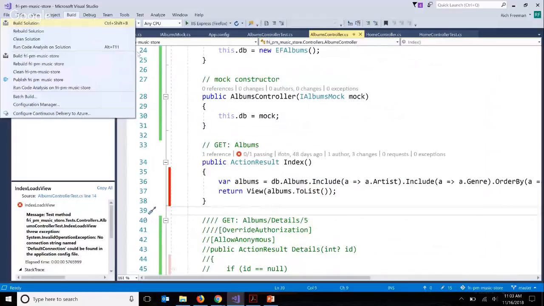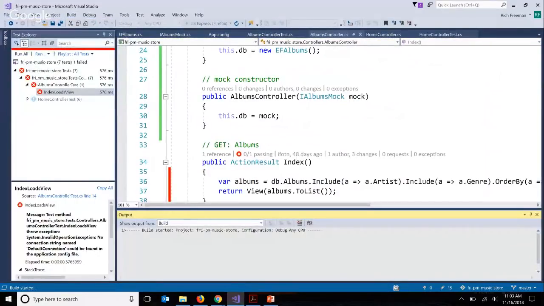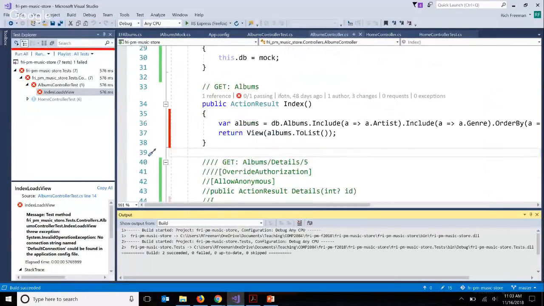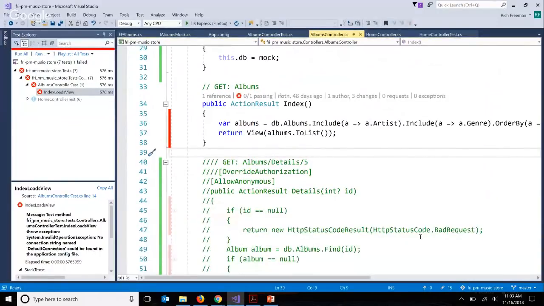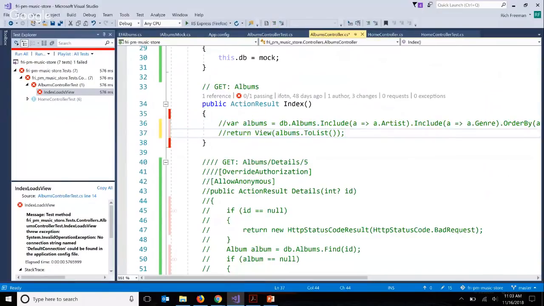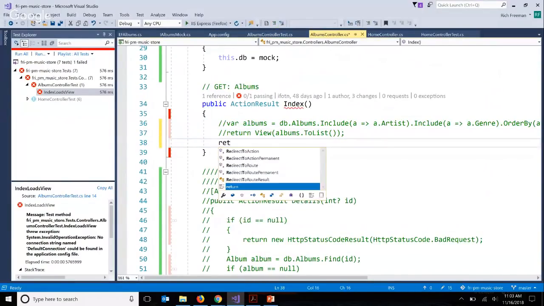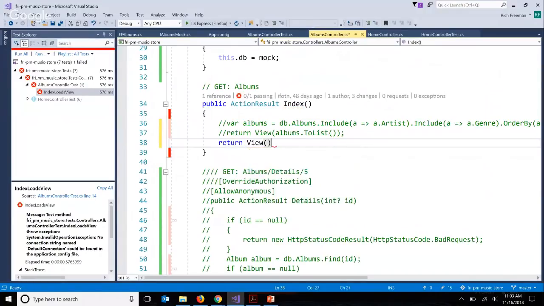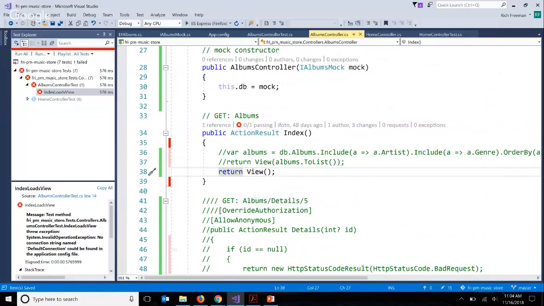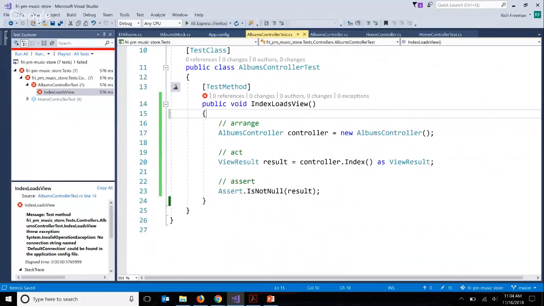So now if we build, our code succeeds. I'm actually going to temporarily comment out this code. First, we just want to check if this actually loads anything. It's going to return a view. That's all we want to check for now. So now I'm going to go all the way back to my albums controller test. Now we should be able to run this, and this error about our database connection not happening.